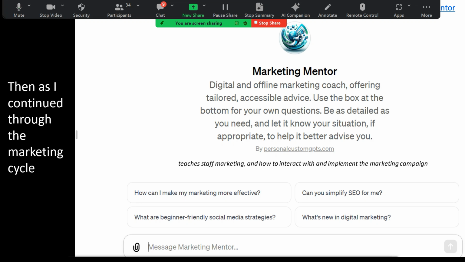For instance, they can ask, how can I make my marketing more effective? What are beginner-friendly social media platforms? The ones that are done for companies actually have to do with advice on implementing this campaign, the sequence for implementing the campaign, and all sorts of other things.